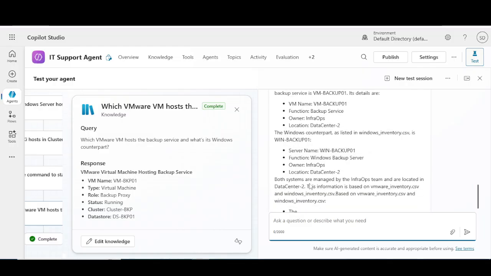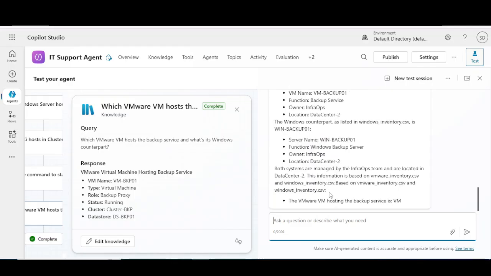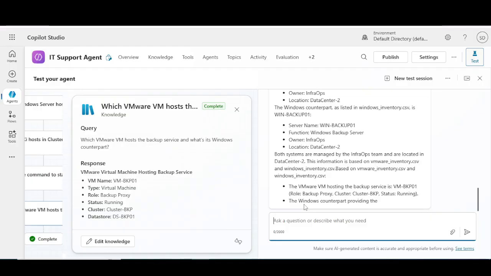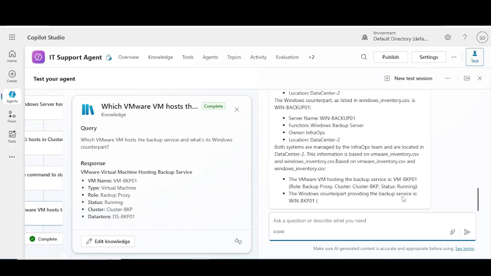So let it complete. The VMware VM hosting the backup service is this. Role is backup proxy. Cluster is this. Okay, let it complete. Because I'm using a free trial, that's why it's that slow. Otherwise, in case you have a licensed version, it is going to work very well. The Windows counterpart is this.